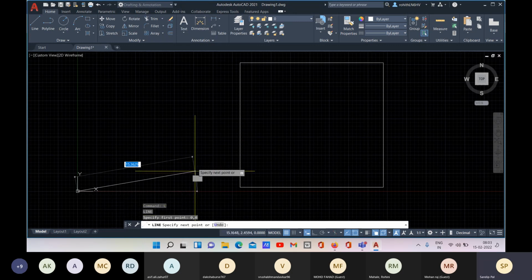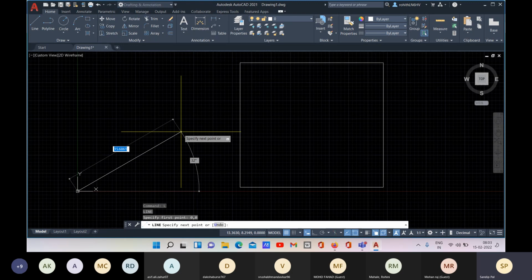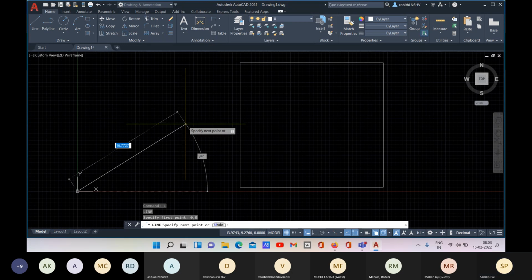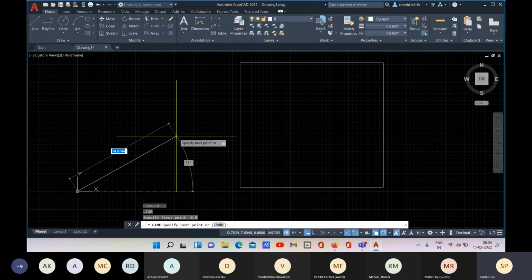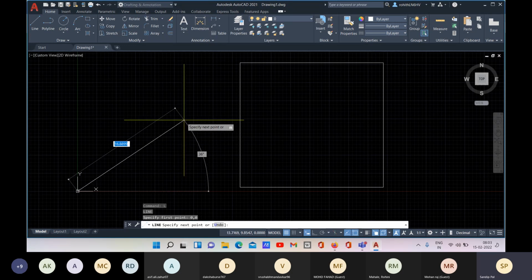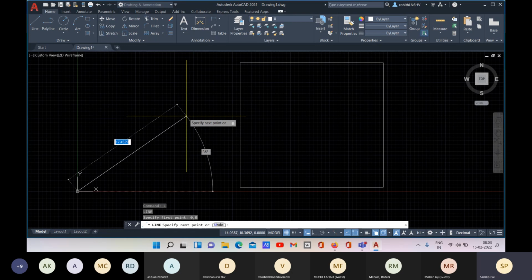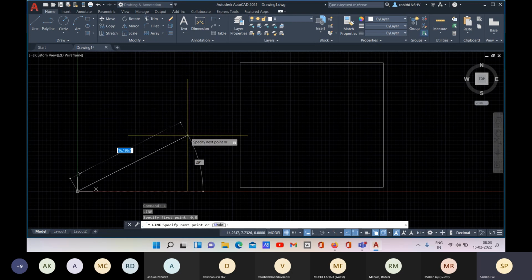Correct. In the UCS, the user coordinate system, we have two different systems: one is the absolute coordinate system and one is the relative coordinate system. I will share details in the next class. Now you see that with the dynamic input, I am getting the angle value as per my mouse movement and the length as per my mouse placement. It is showing you.